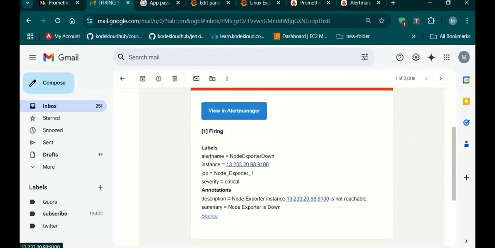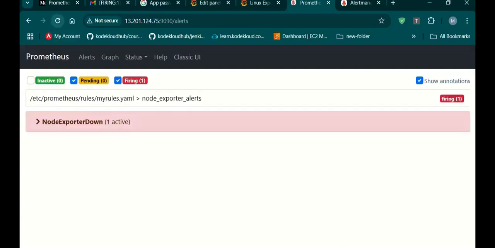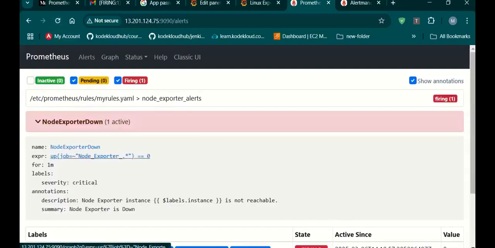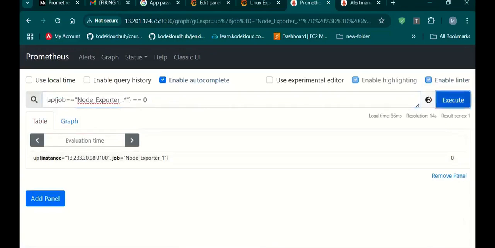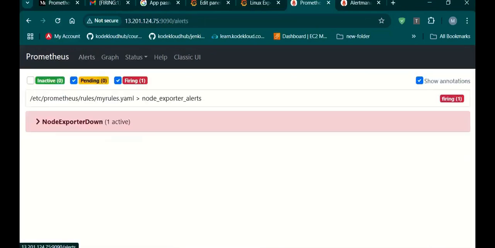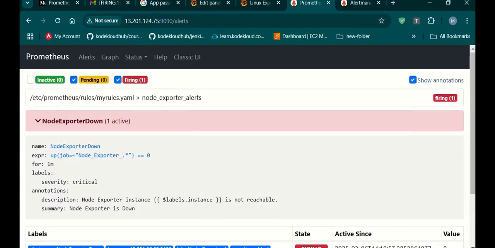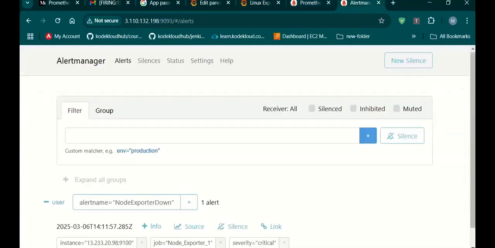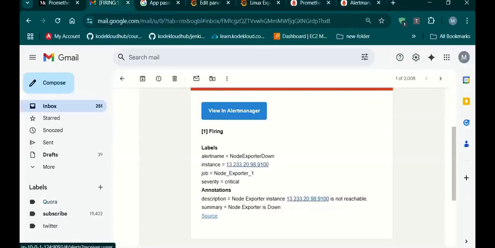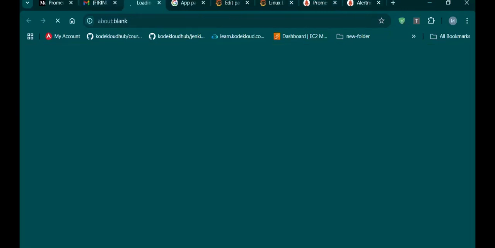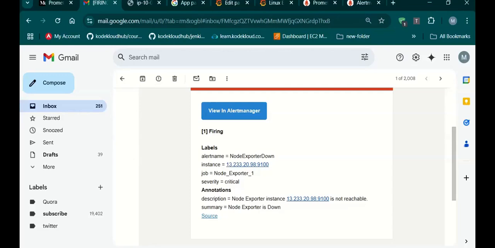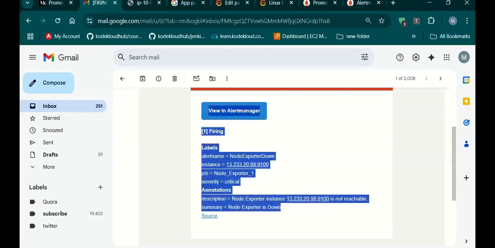So it triggered. Now let's see if it should be down. Yeah, so we got it, right? It's stating that this IP is not reachable. This port is not reachable. So we have brought down the node exporter. That's why it is saying that. So the description also is correct.